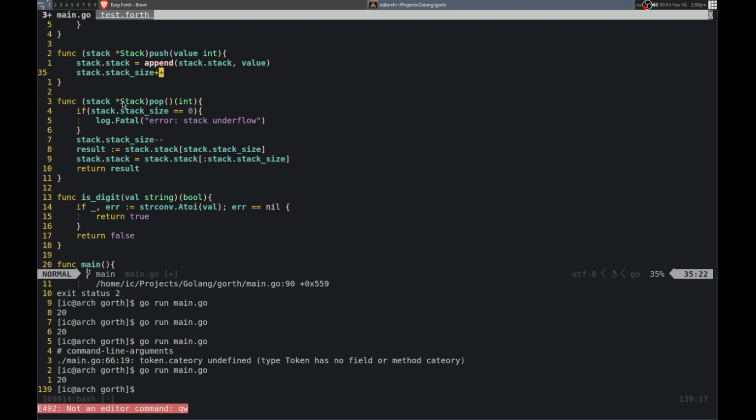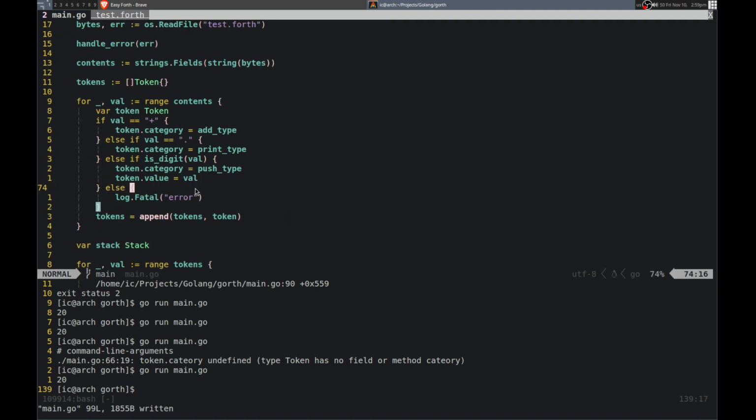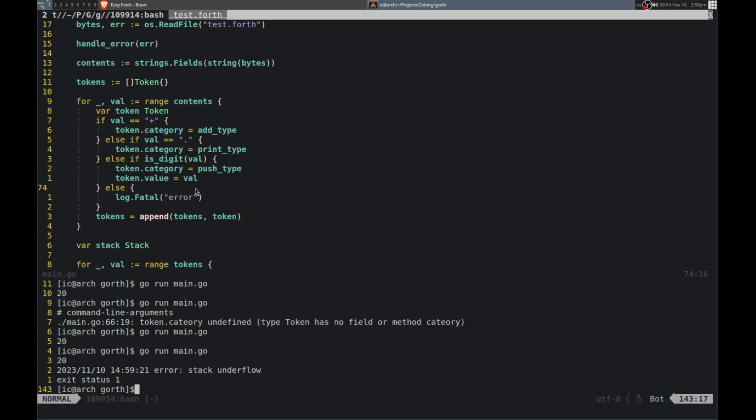And then we don't really need anything for stack overflow. That's really the main problem that we would have. So I think that's good. So now if we add an extra dot here, it should say stack underflow. Perfect, stack underflow. So that is good.